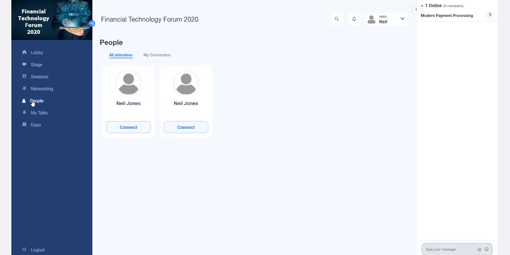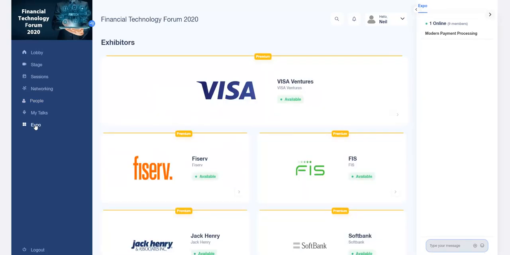The People tab on the left shows all the conference attendees who've stated that they want to be visible. And if you see here, My Connection would actually allow you to connect with individuals who share the same interests, same companies, or you just knew from previous conferences. My Talks only features for people that are giving speeches, and then we go on to the Expo mode.